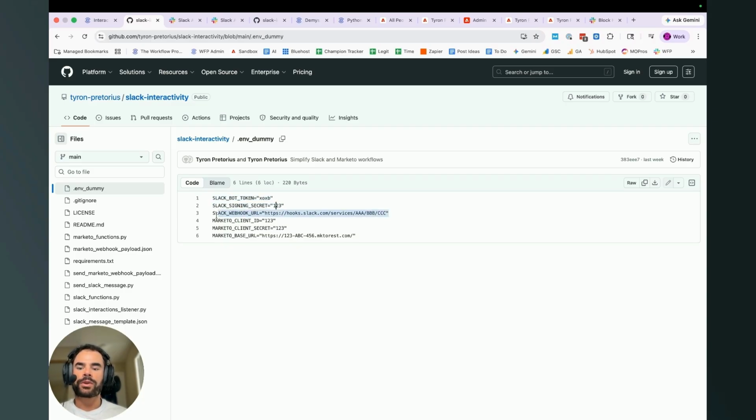The Slack webhook URL is for this send Marketo webhook payload function. If we want to test sending via webhook, we have a function to replicate what it would be like sending from Marketo or HubSpot or Salesforce, just basically sending via webhook to Slack instead of using the API directly. So you'll put in your Slack webhook URL and this will map to a particular channel. I'll show you guys at the end of the video how to set that up. And then the final part of this is just your Marketo API credentials.